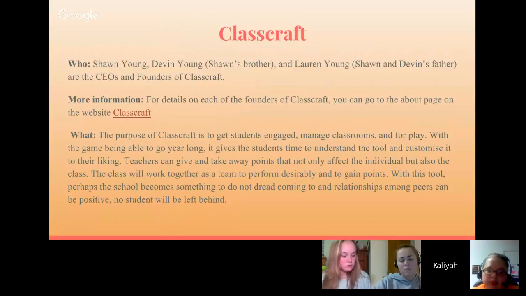My next tool is Classcraft. Sean Young, Devin Young, and Lauren Young are the creators and founders of this tool. The purpose of Classcraft is to get students engaged, manage classrooms, and for play. With the game being able to go a year long, it gives students time to understand the tool and customize it to their liking.